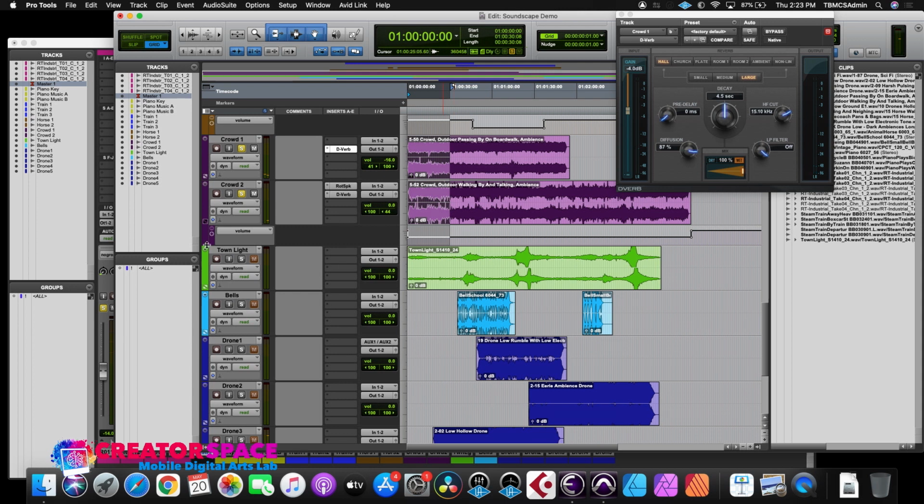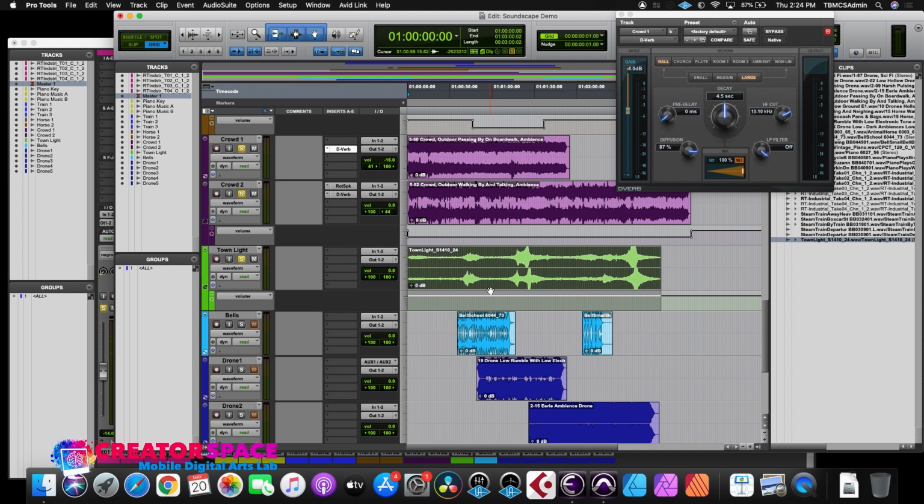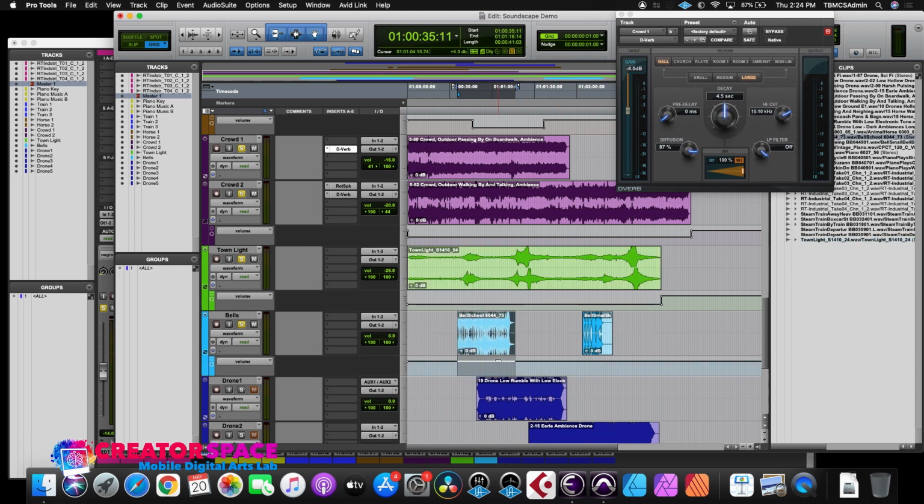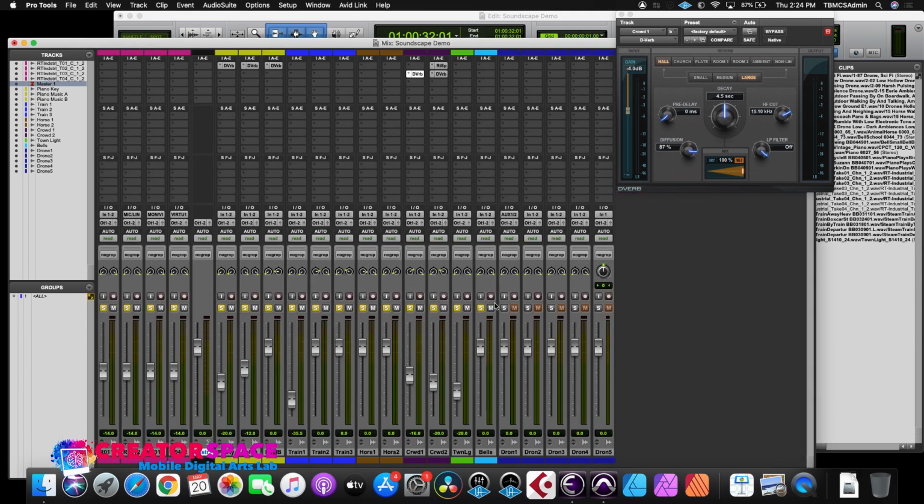Okay, so let's go to the next one. I'm going to solo this in here. Just the town light. We'll make that really, really background. Okay, so that's cool. And now the bell here, let's practice. We're going to do a little bit of a touch, just a little bit of a mix on that. So I'm going to go over the bell here, and instead of read, I'm going to go to touch.